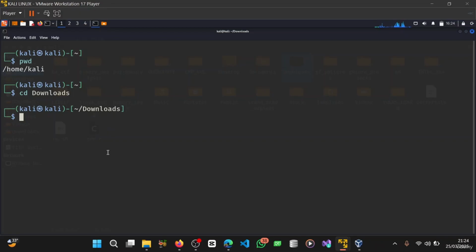All right, so now we have what we call the single dot and the double dot. The single dot represents the current directory, which is the directory we are currently in, and the double dot represents the parent directory. Now I'm going to show you the use cases for this double dot here.